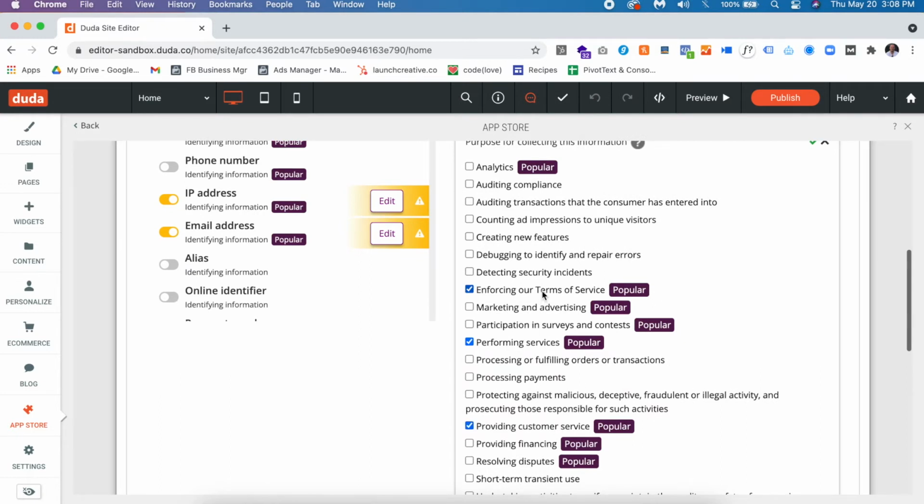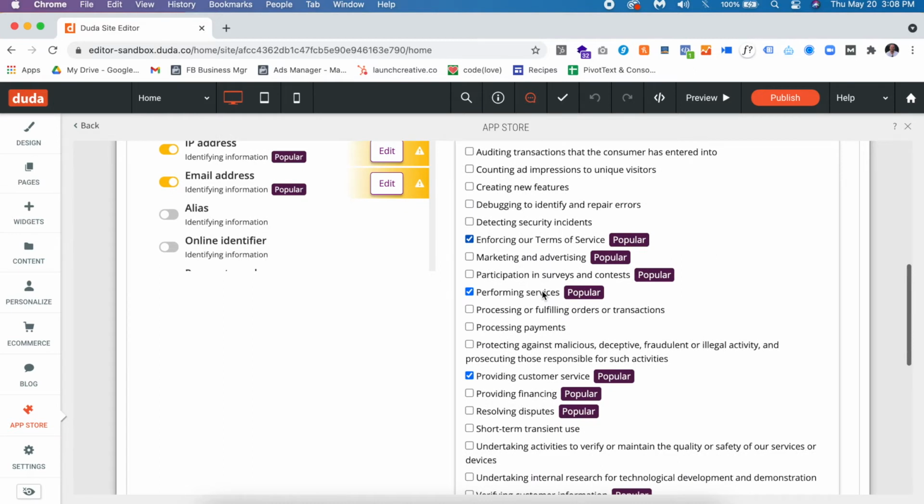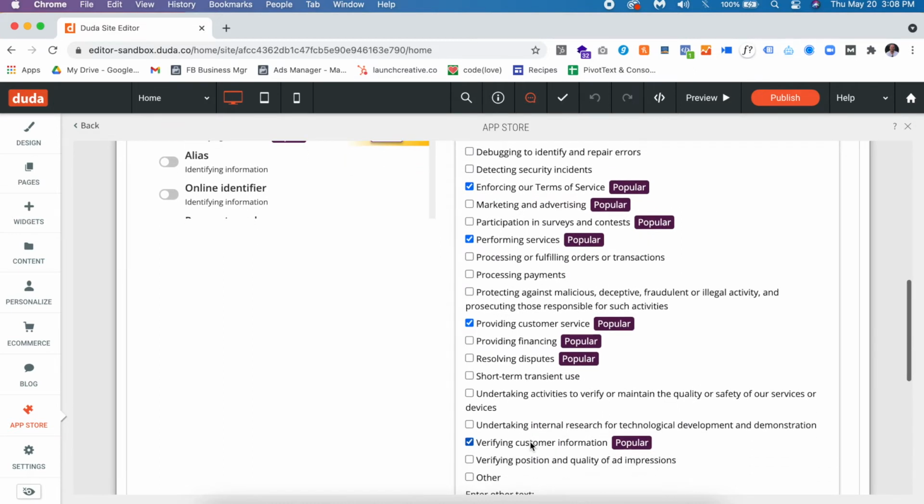I also like to select that we may collect name to enforce our terms of service, as well as to verify customer information, which are kind of catch-alls, because technically you'll be asking people to submit their name and they have to follow your rules, and otherwise you would enforce your terms of service if they're disobeying the rules, and you would address them by their name.